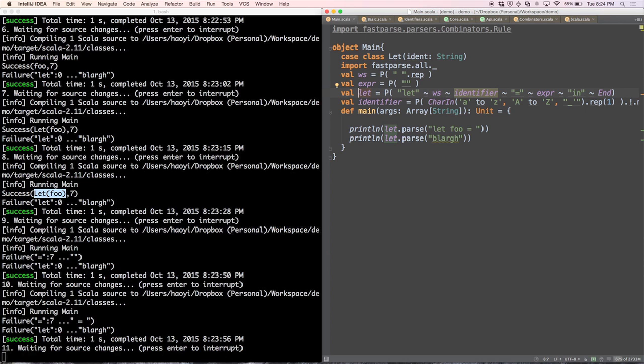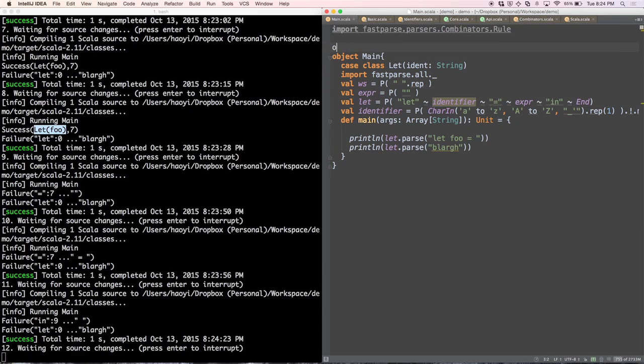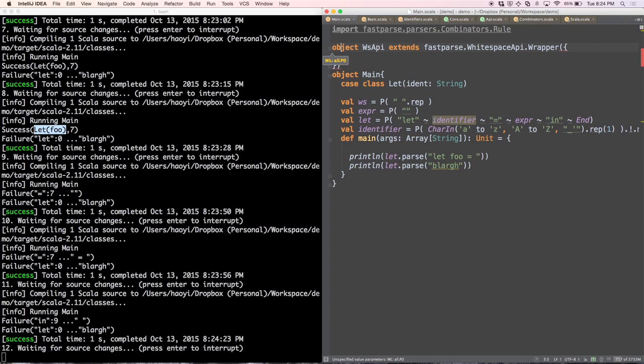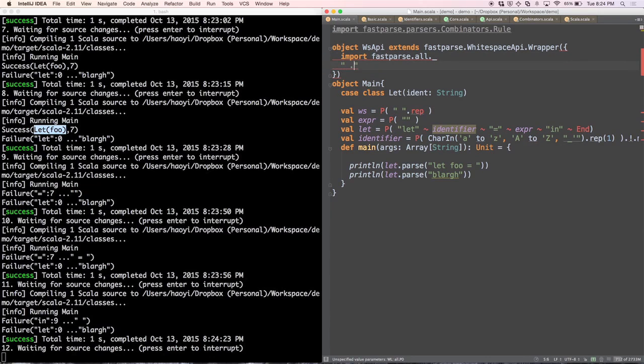So let, whitespace, identifier. I need to put a whitespace here. I'm going to get tired of doing all this whitespace handling soon. So I'm going to use FastParse's whitespace API. What this does is I'm going to say a whitespace is anything which is more than one space. Maybe it needs new lines, who knows, I'll figure that out later.